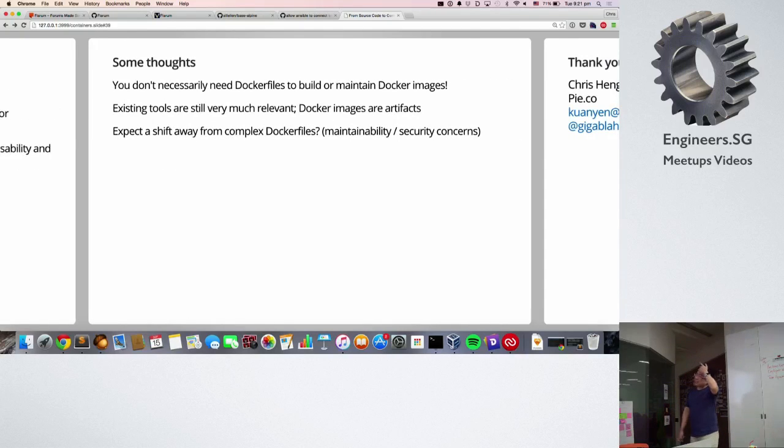And this is what I think. Existing tools are still very much relevant, right? Just because you have Dockerfiles doesn't mean you have to throw away all the knowledge you have of Ansible or configuration management. And actually, I expect a shift away from complex Dockerfiles as people start Dockerizing more and more complex applications, due to maintainability and security concerns. Right now, there are a lot of images on the Docker Hub that are not very well maintained, and there's very little visibility into what is actually inside the image itself. So maybe we can achieve some kind of happy balance if we make use of these configuration management tools.